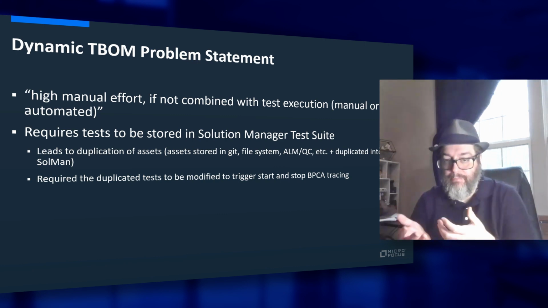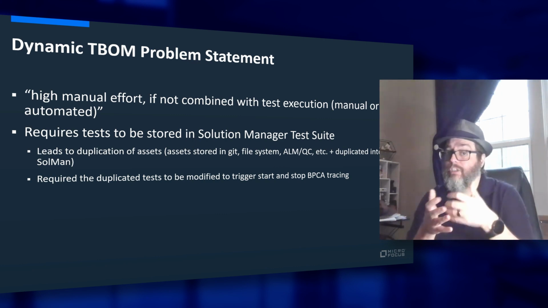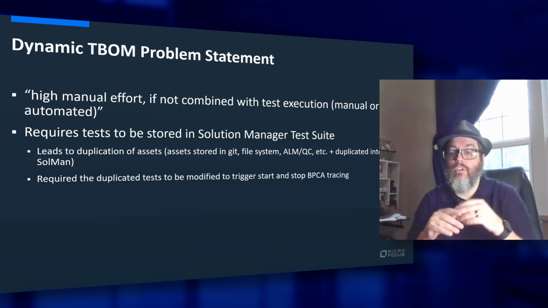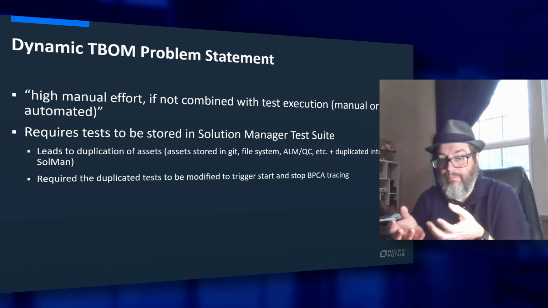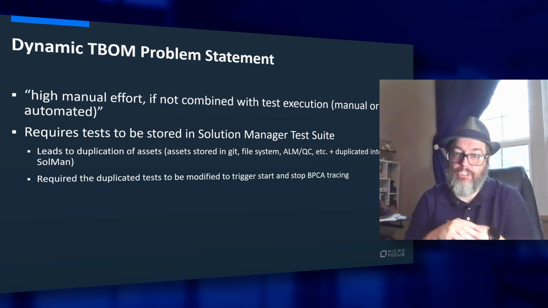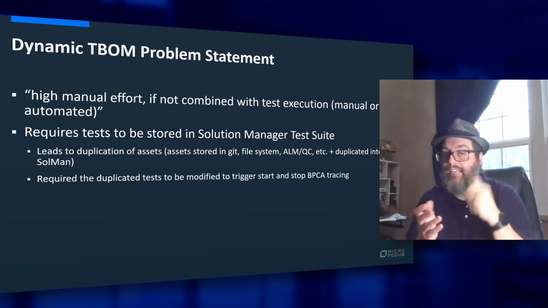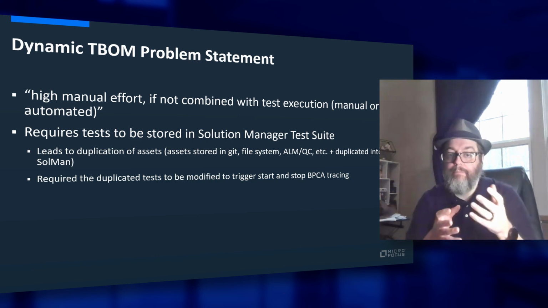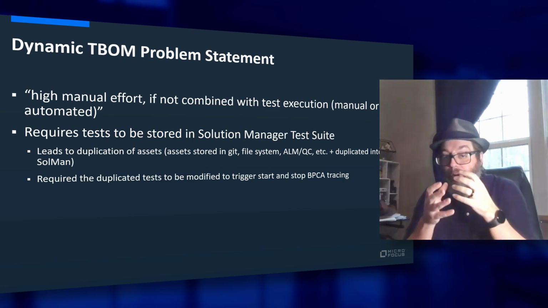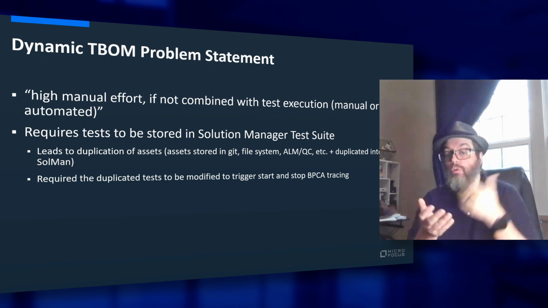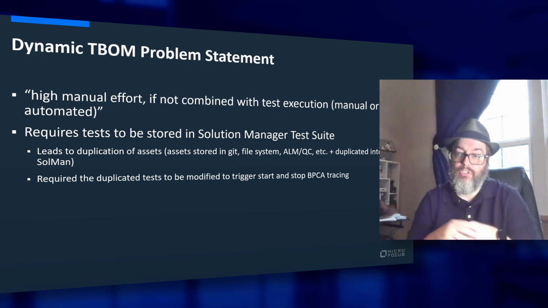Now, the duplication means you also have to duplicate the automation assets, because you have to update your scripts to have your start and stop BPCA tracing in your automated tests for executing the TBOM. Duplicating your scripts means that when you do maintenance on your script and you have to update it, you have to duplicate the cost of the maintenance because you have to do it in two different places.